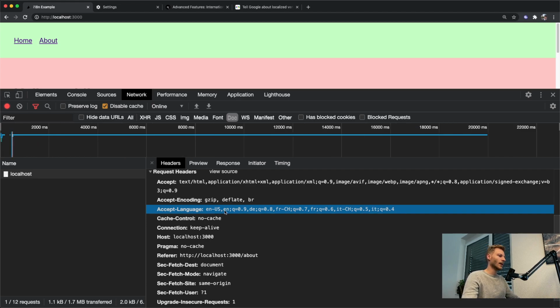Okay, and in here it's just a list of languages that I prefer. So I've configured my browser to use English as the first one. Then if English is not available, we're going to go to German, then French, and then Italian.